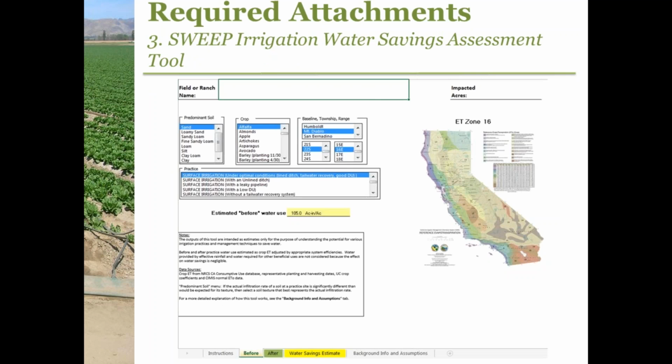So here's a snapshot of the SWEEP irrigation water assessment and savings tool. I'm going to be opening this up in a moment to walk you all through this. It'll make a little bit more sense when we get to it. But essentially, there is an introduction tab, then a before tab for your agricultural operation. So it's basically what your current operation is, the method that they're using. Then an after tab, this is what you're proposing to change, as well as the water savings estimate section. That's the information that we need to put into FAAST, and we also need to take some of that information and put it into the ARB calculator.